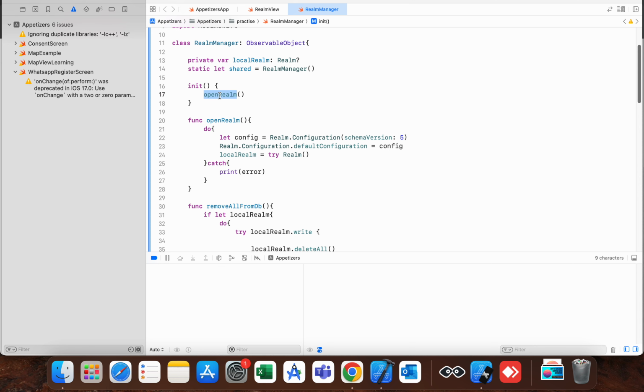In the initializer we open Realm, so we make some config with schema version 5. We set that config to default configuration and we try to open Realm. Okay, that's as simple as it can be.